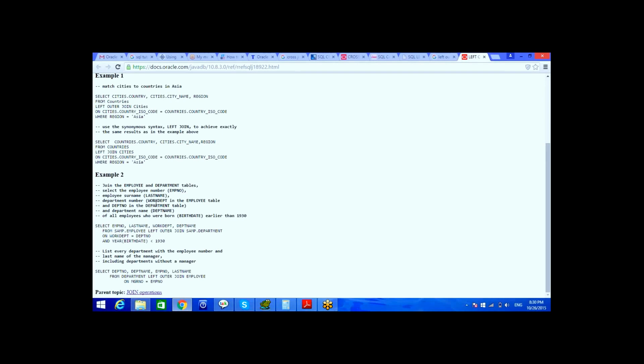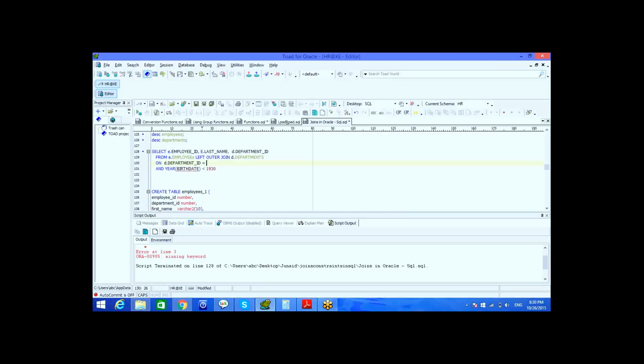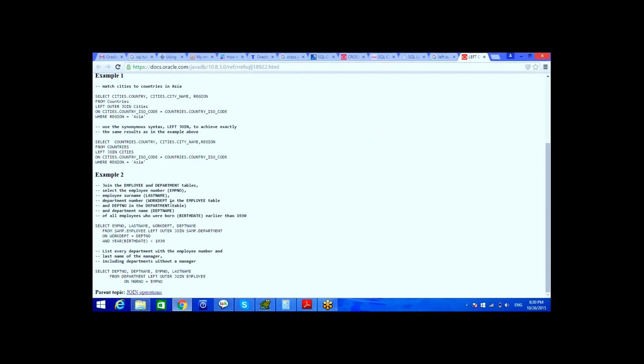So d.department. Do you think that this is matching this criteria? Are you there, guys? Yeah. Or shall we try this one? Select department number, department name, employee number, last name from department, left outer join employee. So we have department name, employee name, last name, and department. So we'll try to do this one.